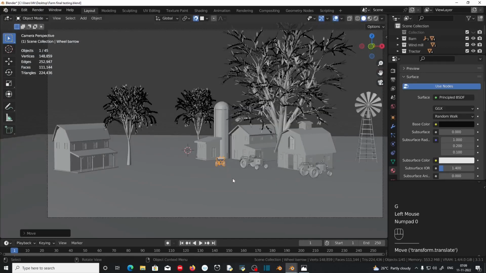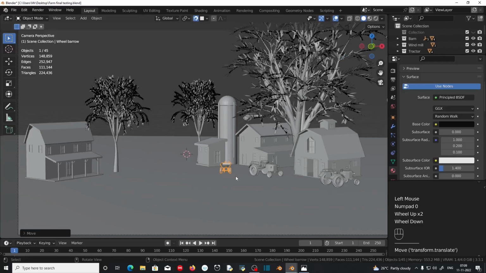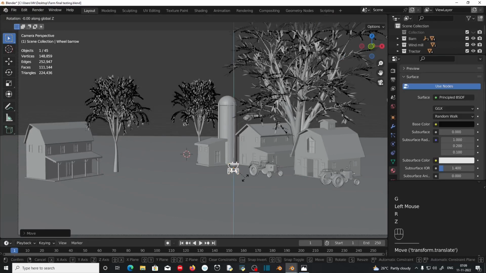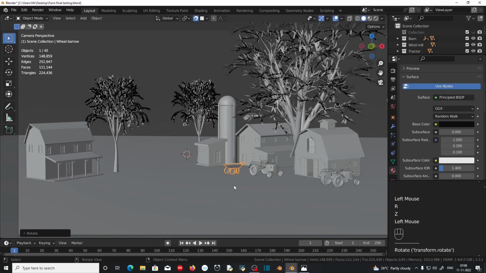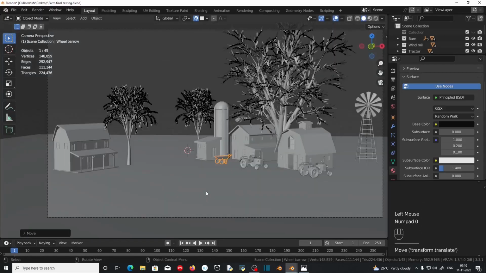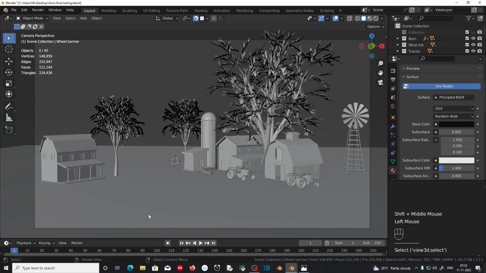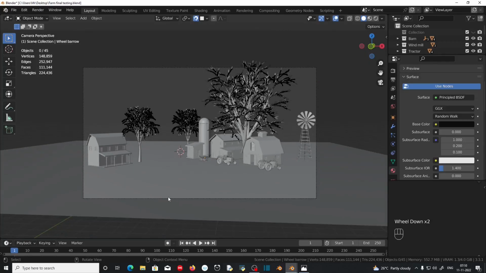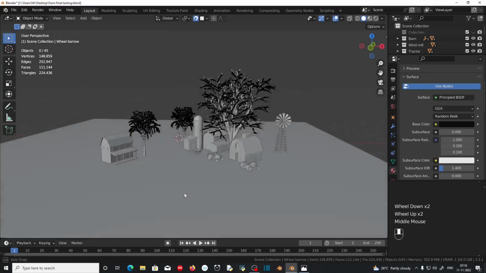Go to camera view, make sure you can see the wheelbarrow. R to rotate, Z to rotate along the Z axis and place it here. Now we need to make a river in our scene so that we can place the fence and the rocks according to the placement of the river. So in order to do that, we need to subdivide this plane, which is a floor.